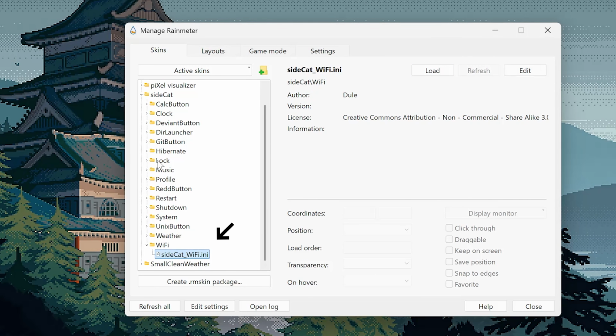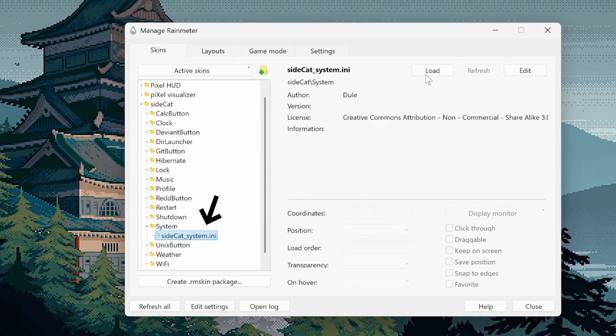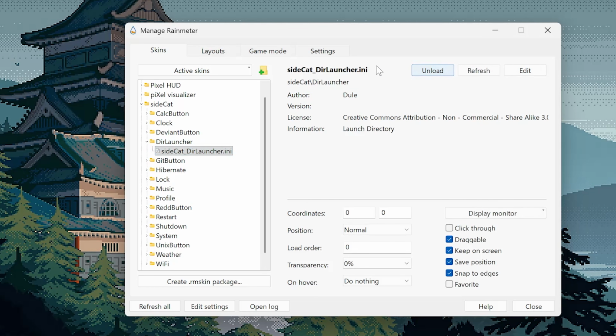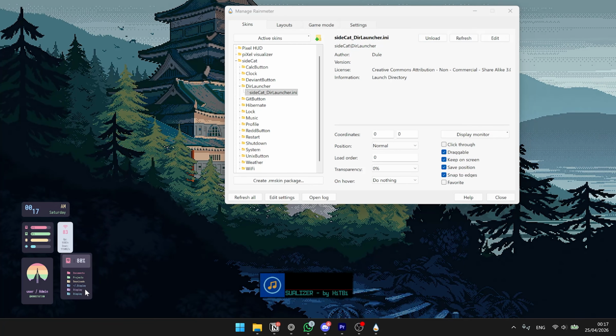Now do this step for all the other widgets we want to get, like the Wi-Fi widget, the resource widget, the profile widget and the shortcut widget. With all widgets loaded, arrange them like this in the bottom left corner.